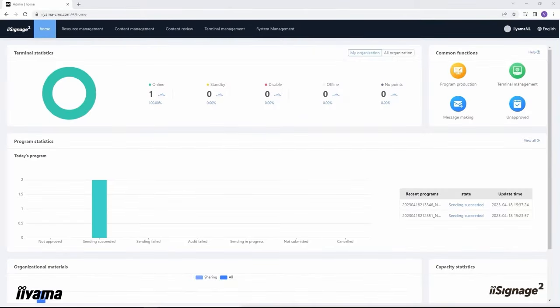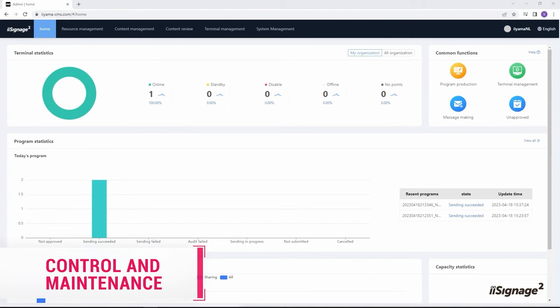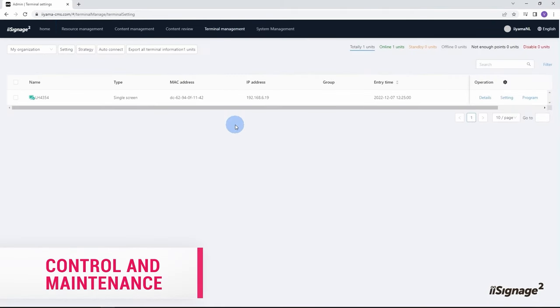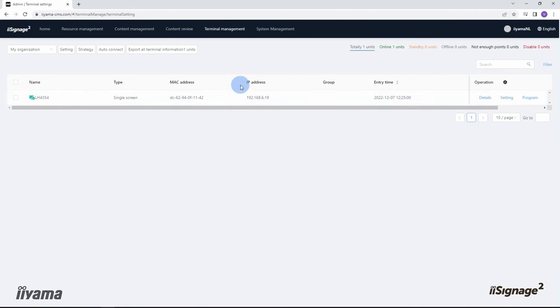Now, after we got familiar with the content management part of iiSignage2, let me show you how we can check the status of each screen and adjust some settings remotely. It can be done from Terminal Management, Terminal Settings menu. All devices are listed here, and by the icon we can understand if the screen is online or not. Every unit can be recognized by its name, MAC address, and local IP address. In the Entry Time field, we can check when each screen was added to the system. This can be useful in case we want to know if the screen is still under warranty, for example, or when it was deployed and added to the CMS.